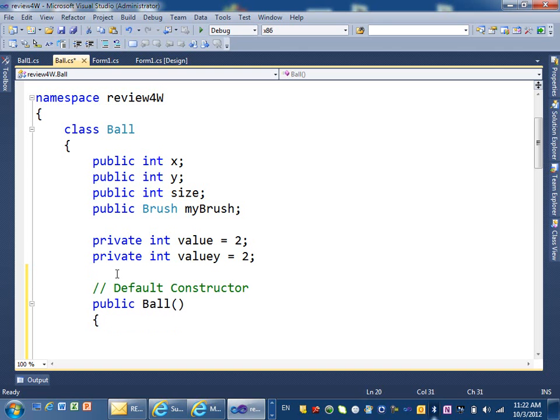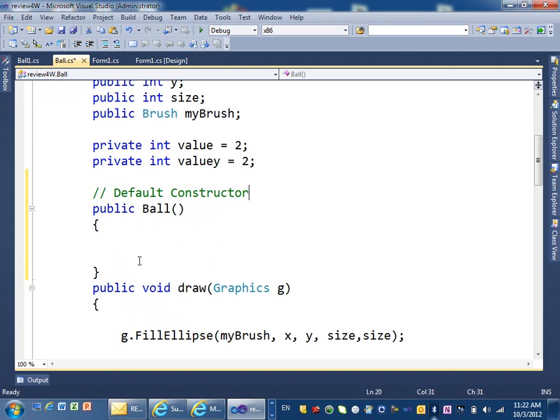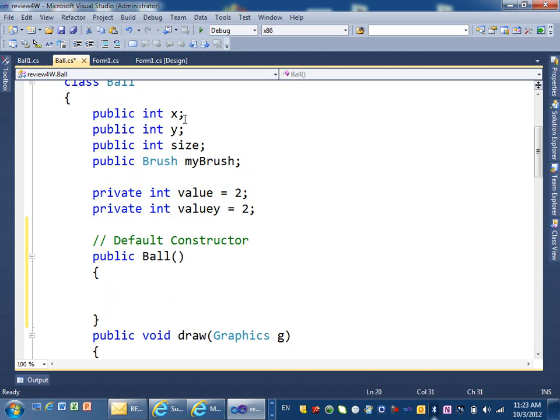All right? What do you usually do in a default constructor? In a default constructor, you put the values that you want when the user or another programmer tries to create this object. So if they don't give me any values, I'm going to give you values from my side, and I decide what these values are. I have four attributes: x, y, size, and my brush. So I need to initialize those, to give them values.